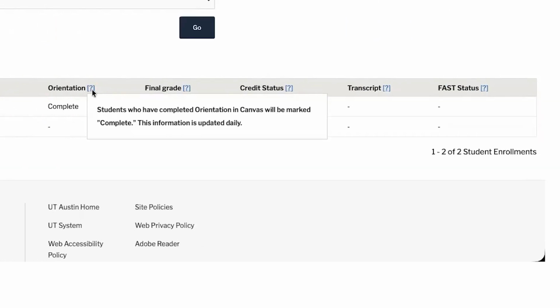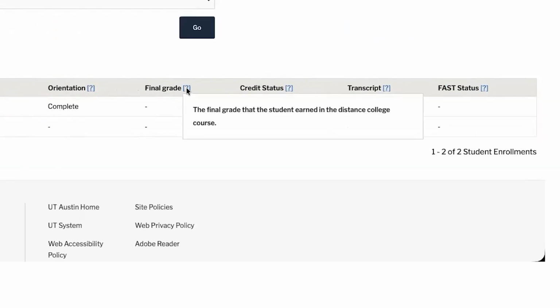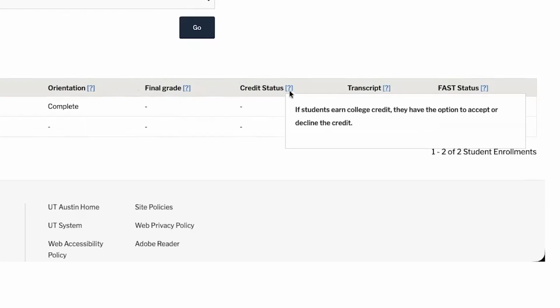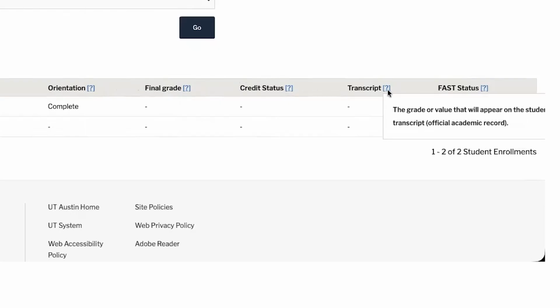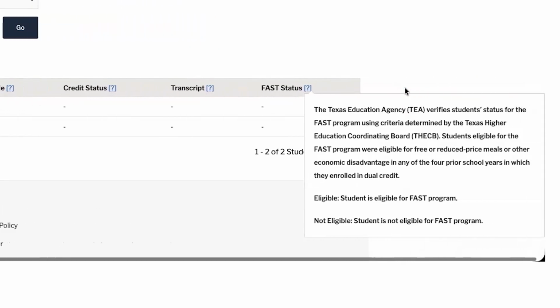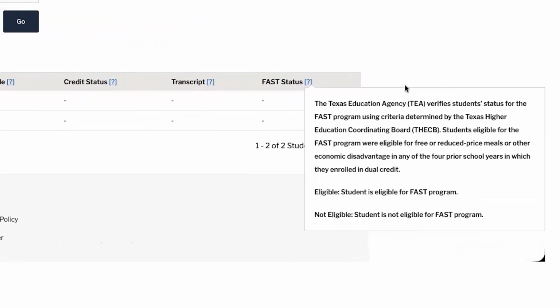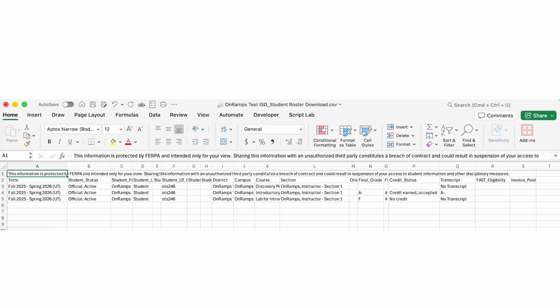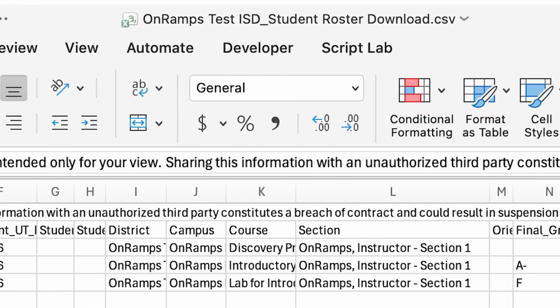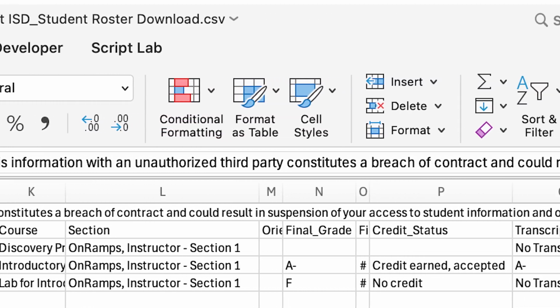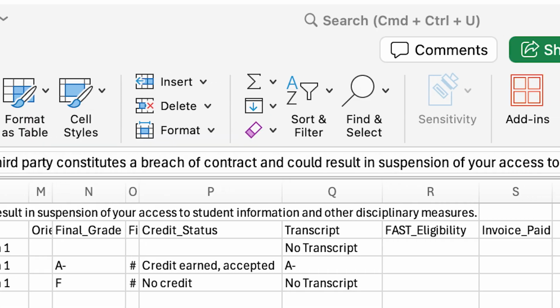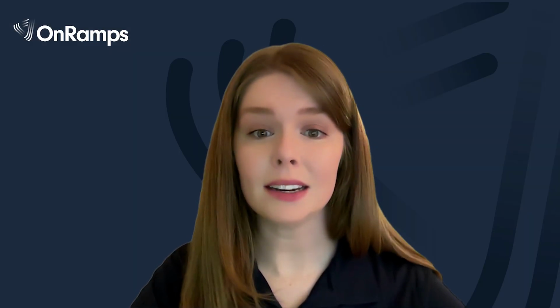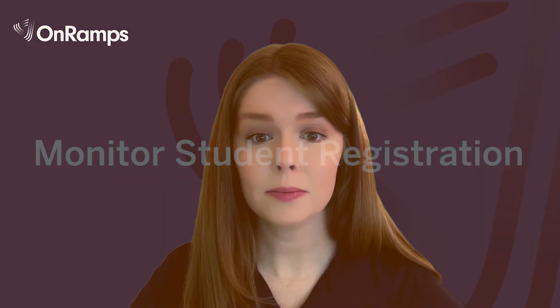The information displayed across the row for each student will change throughout the year whenever there is an update, including new enrollments, student state IDs, final grades, FAST status, and credit status. There's also an option to download the roster as a CSV file. The downloaded file contains additional columns of information that are not visible on the web-based version. Once downloaded, you can adjust formatting or edit column headers as needed to align with your district's data tools.